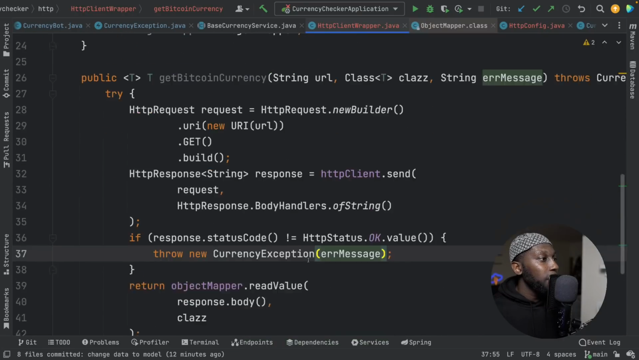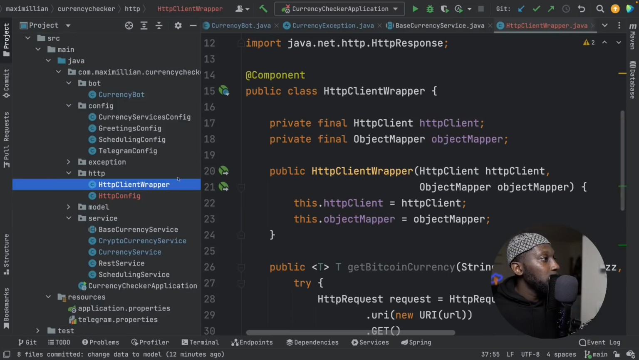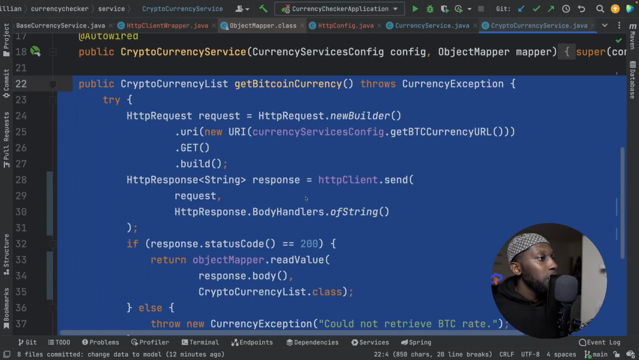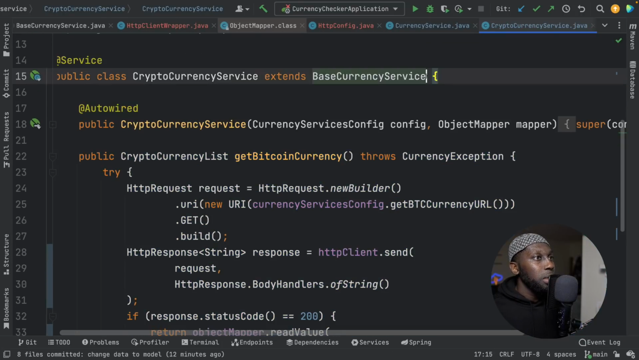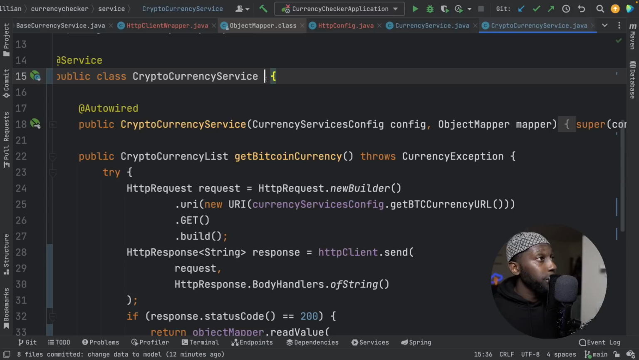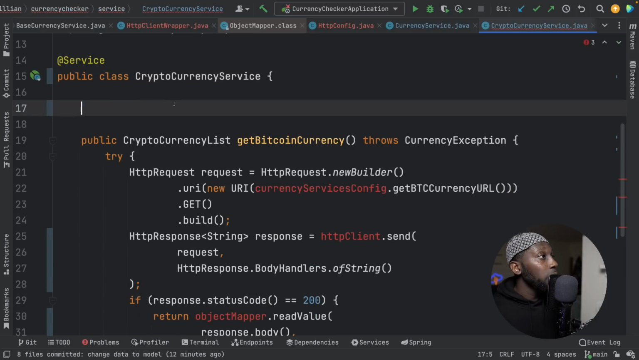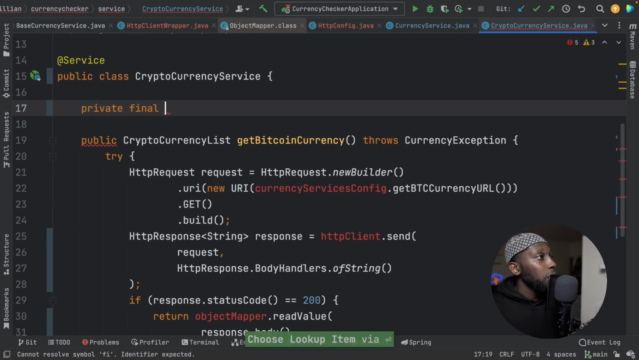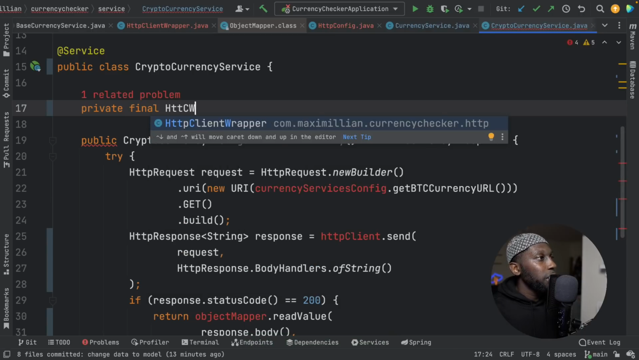So you can see what we can do now. Let me show you. What we're going to do now is the following. If I go to cryptocurrency in here, all of this can go like this. So we can remove the extends. We can also get rid of this for now. Let's just pass our private final HTTP client wrapper.